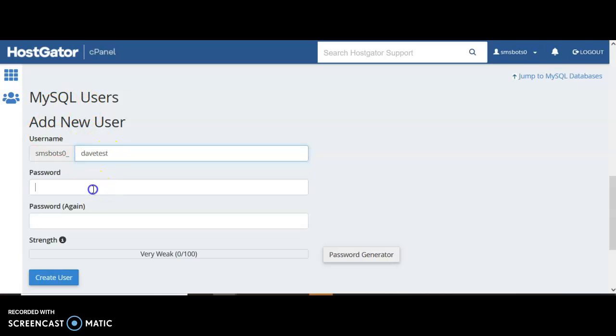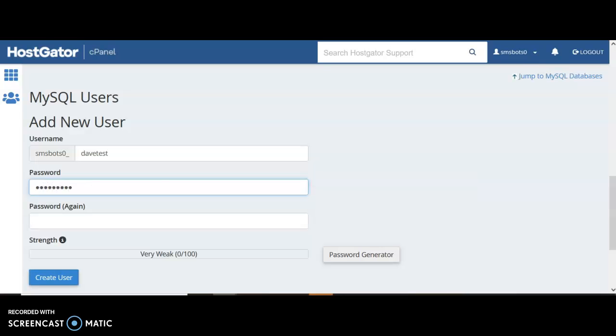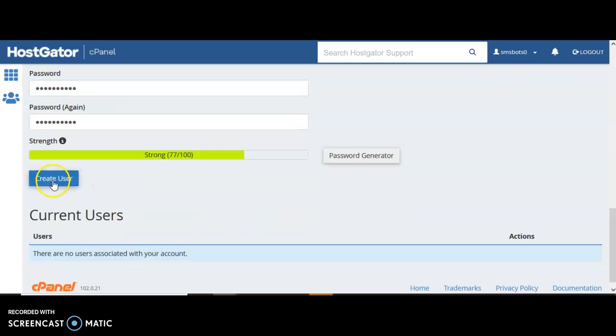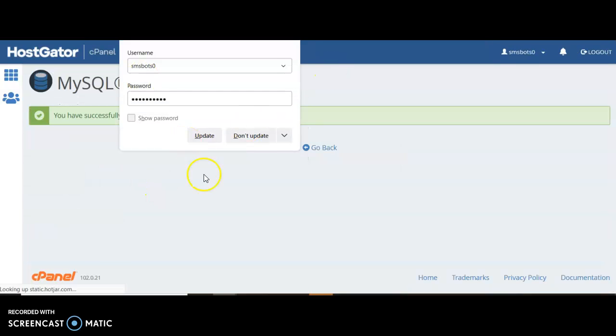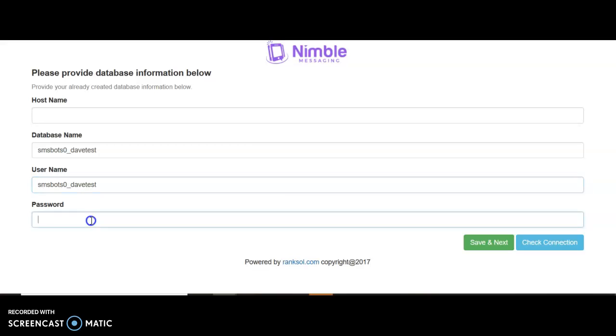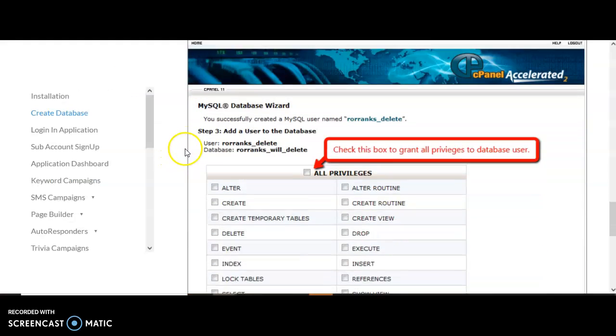Save test. Password here. Create my user. I've created my user. I've entered the password. Okay.